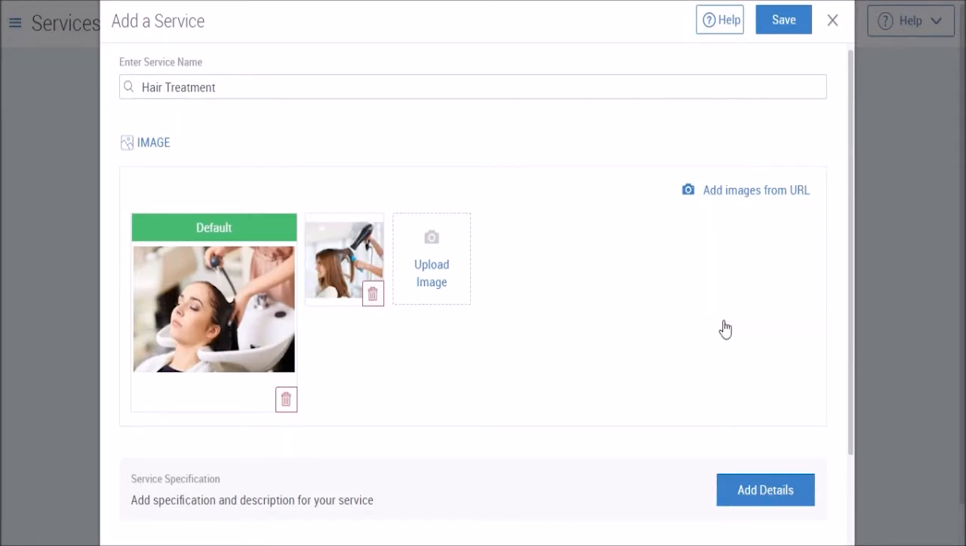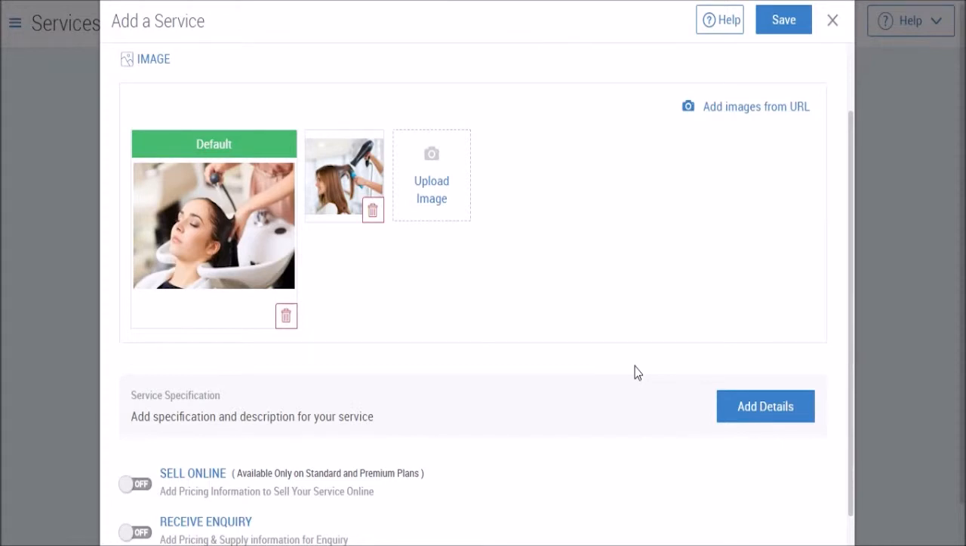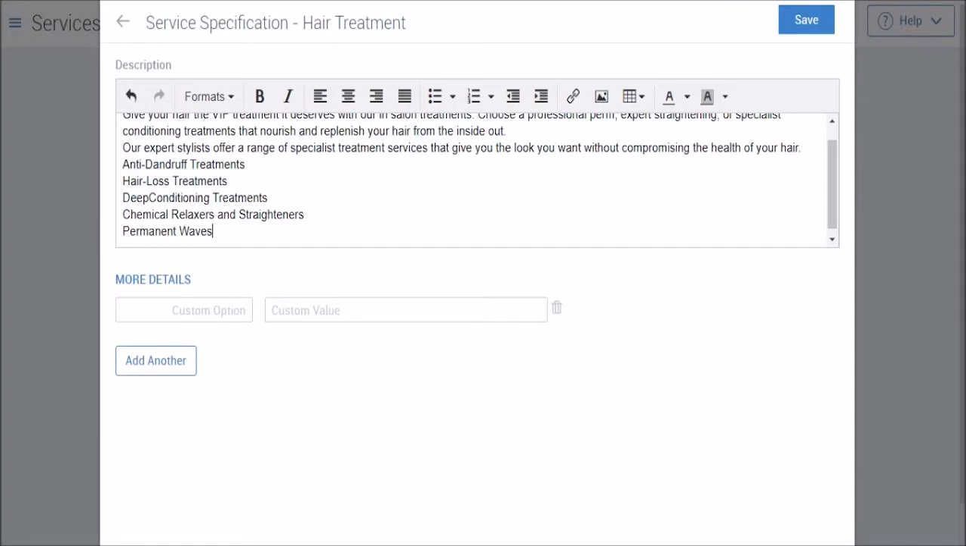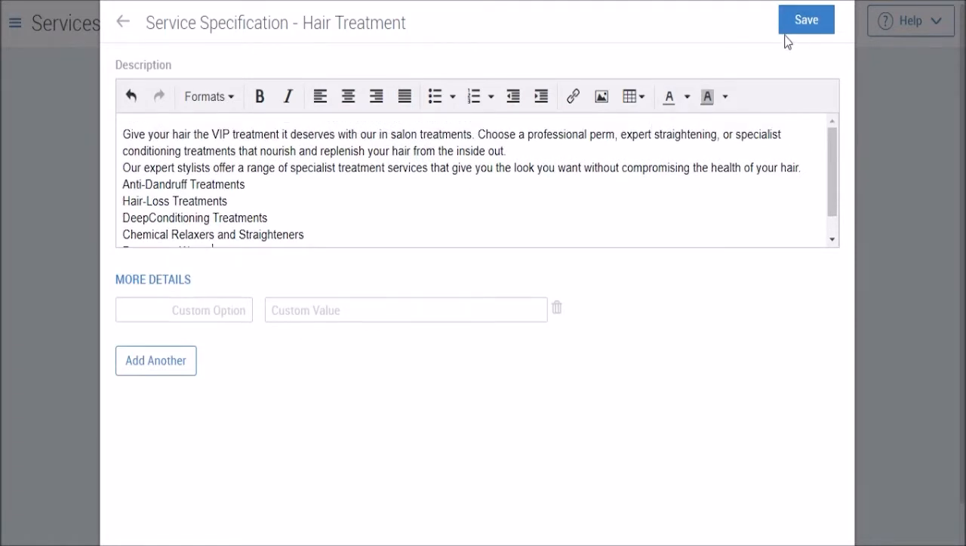Once done, let's move to the service specification. Although this section can be skipped, to easily sell the service to your online customers, we recommend that you fill in as much detail as possible for the service. To add details, click on Add Details button over here. Now in description, enter the details about the services you provide. Once done, click on Save.